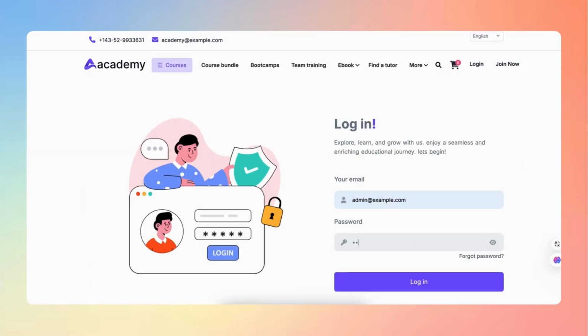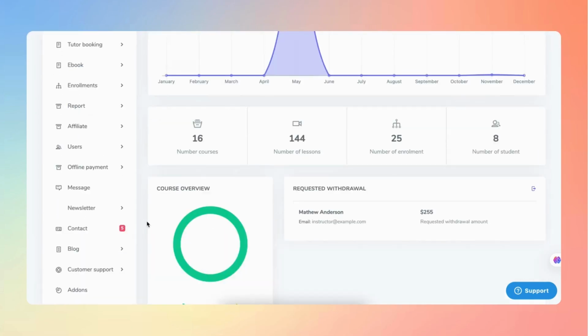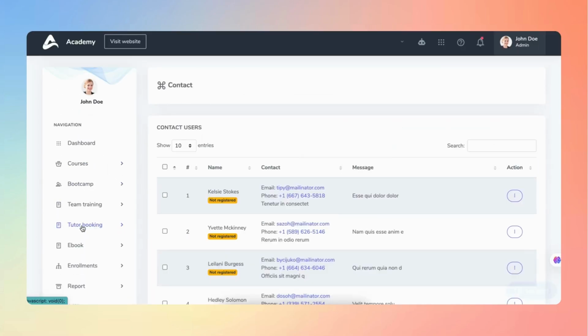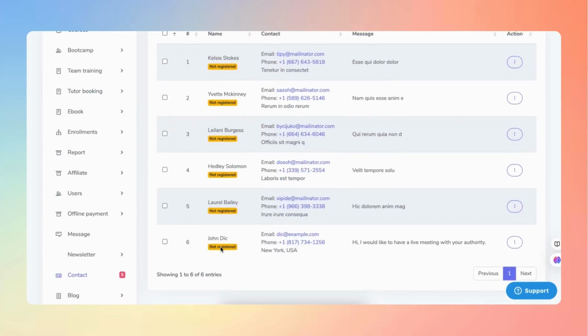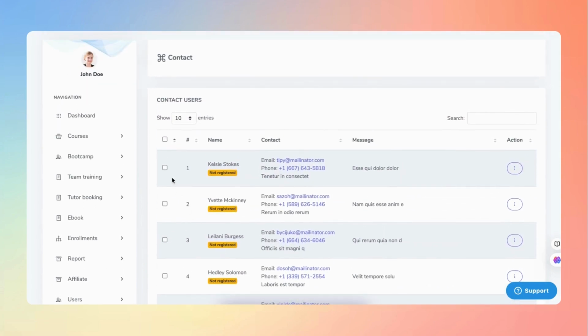Head over to the admin panel now. Easily navigate to the contact menu to access your contact list. With our new bulk delete feature, you can effortlessly delete multiple contacts in just one click, saving you time and effort.